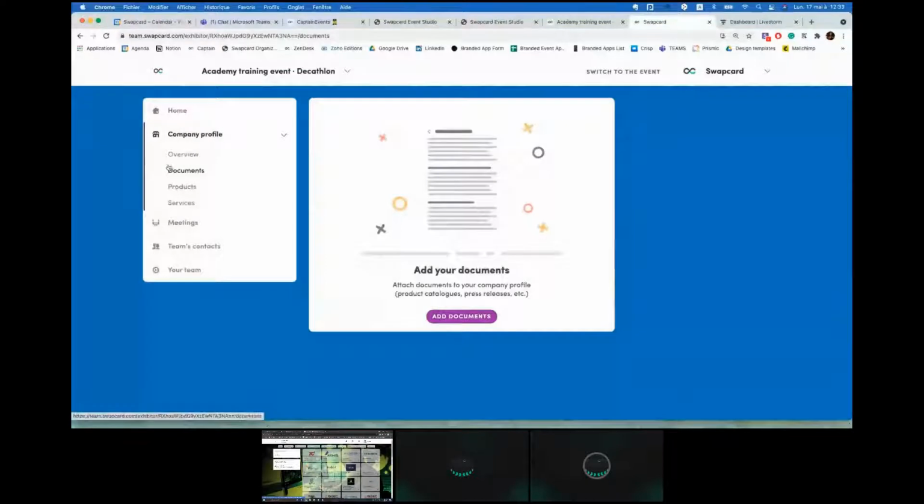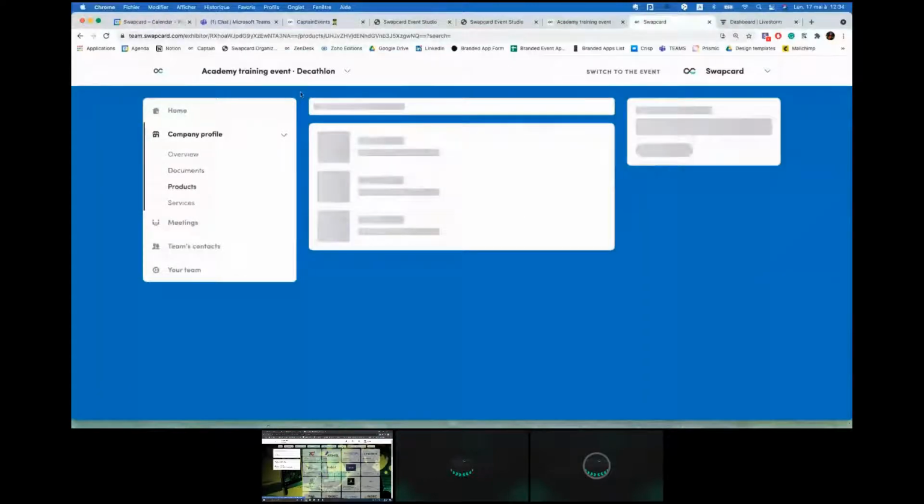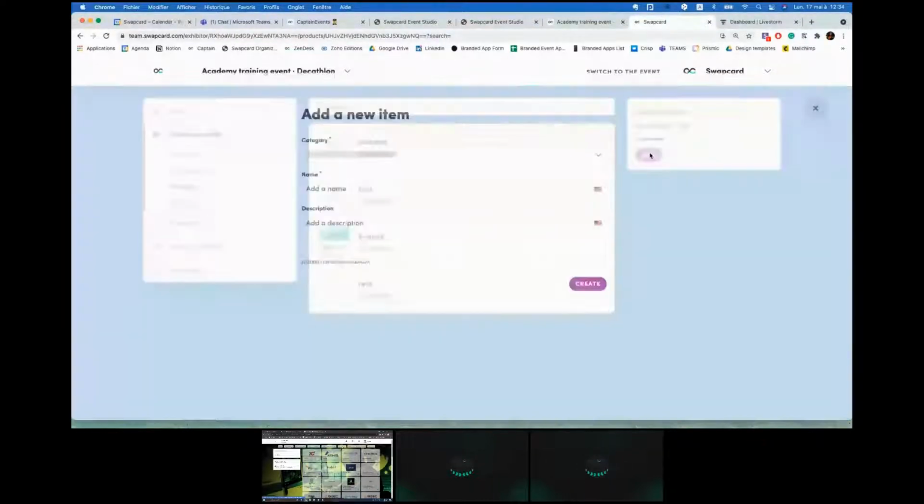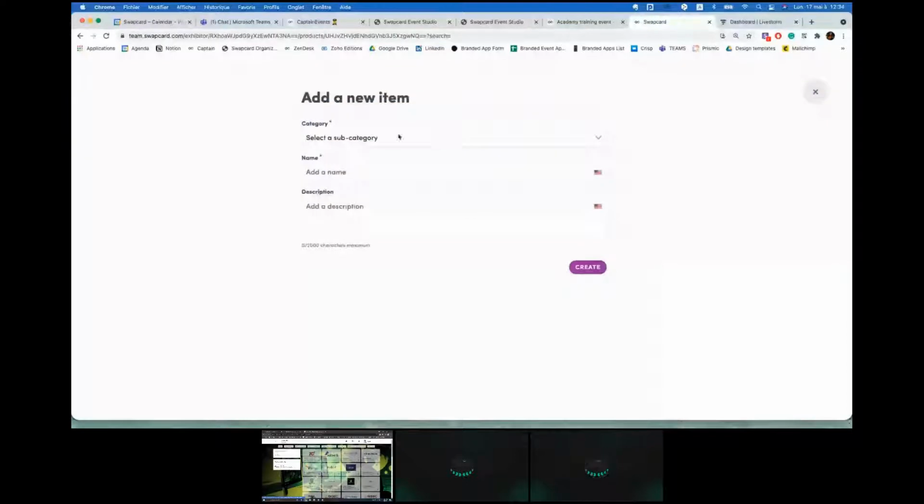Then once you have updated your documents, you have an option to add your products. Once again, that will normally be pre-populated by the organizer team, but just in case you want to add one more, you will have the option to add your product. So here you will have the option to add a product. Here you will choose the category for your product. So you will have several categories according to the different areas of the event.